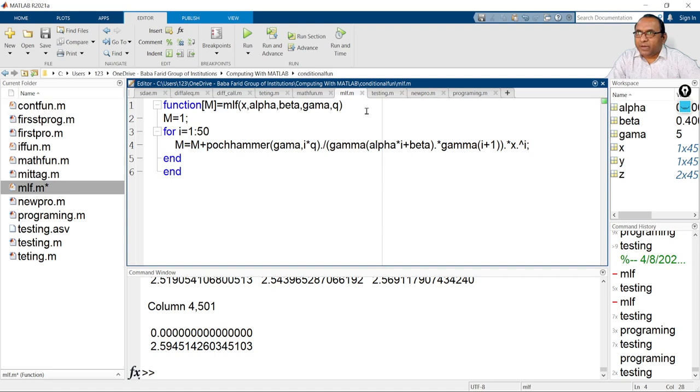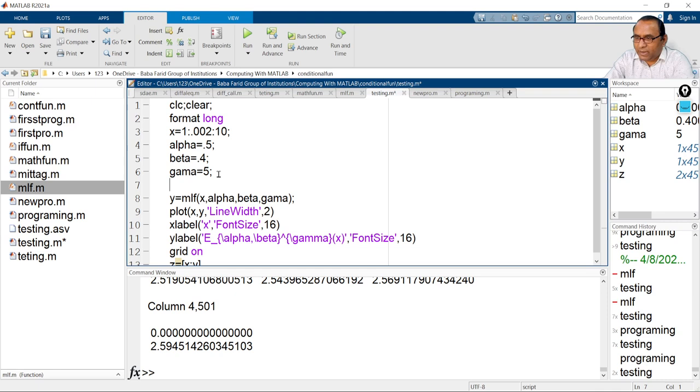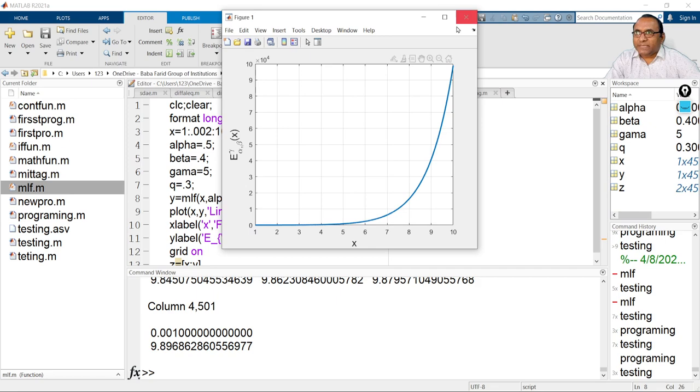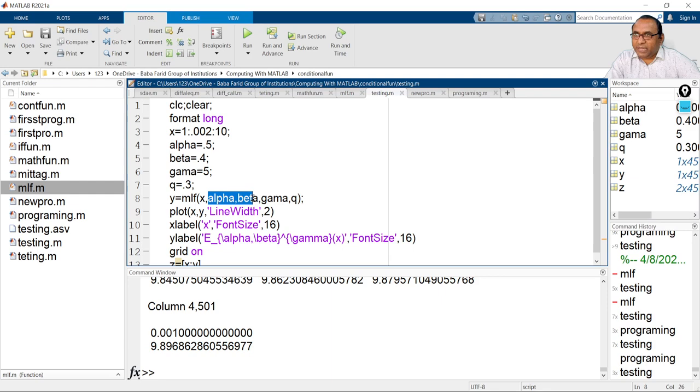Now for the numerical result, what you will do is assign the value to the parameter q, and suppose it is 0.3, and at this place we have q. Now execute this statement. Yes, we have the corresponding graph involving four parameters. Alpha is there, beta is there, gamma is there, and q.